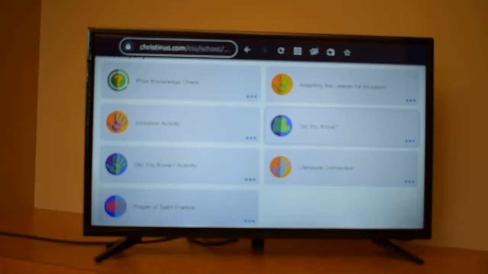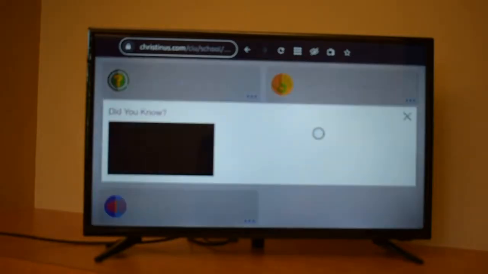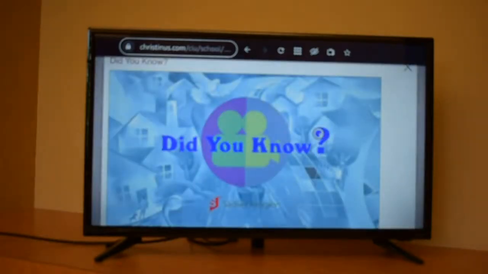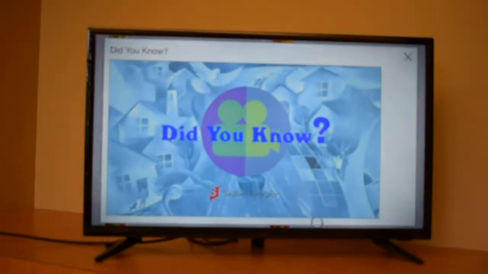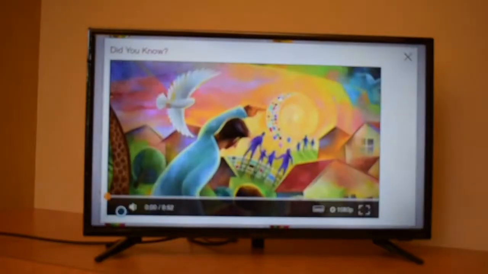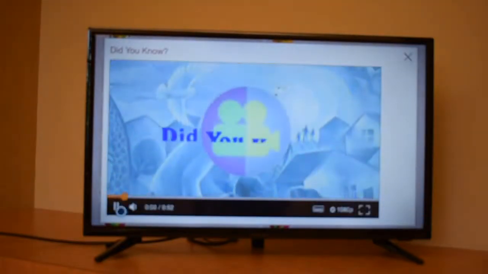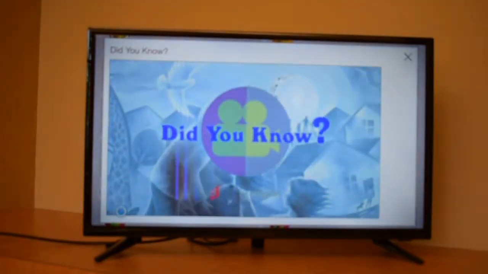Okay, so you go over to Did You Know? And click. And the short little video will play. If you don't see the start button, usually just bring your cursor down to the corner. And it should start. There you go. I have no idea what the volume is here.